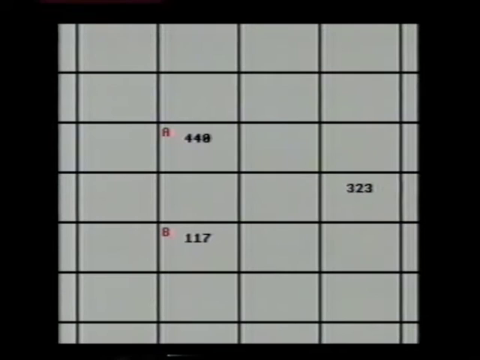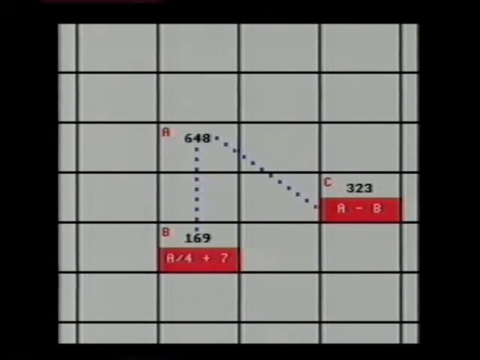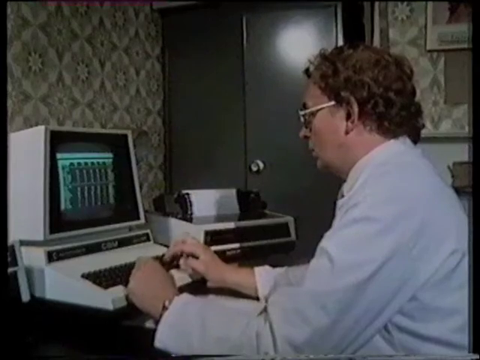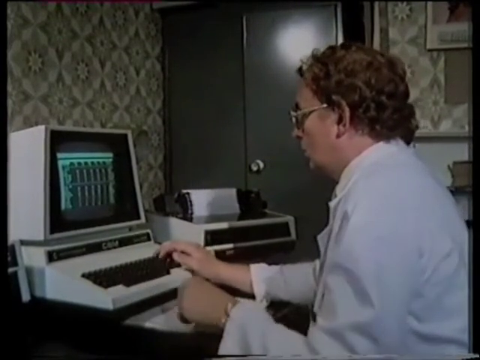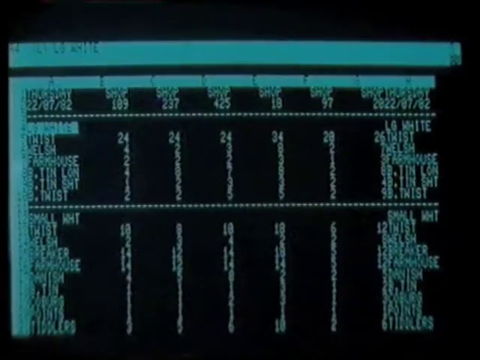For instance, these 3 squares are linked by these formulae, so that changing the value in A produces corresponding changes in the other 2 squares which relate to it. So how does a program like this fit into Alan Crown's bakery business?